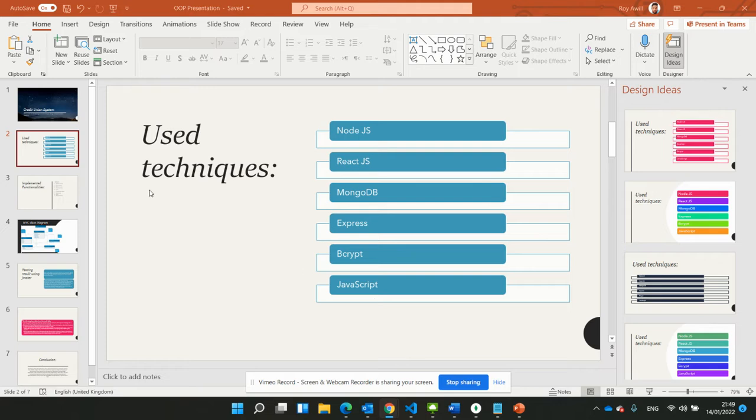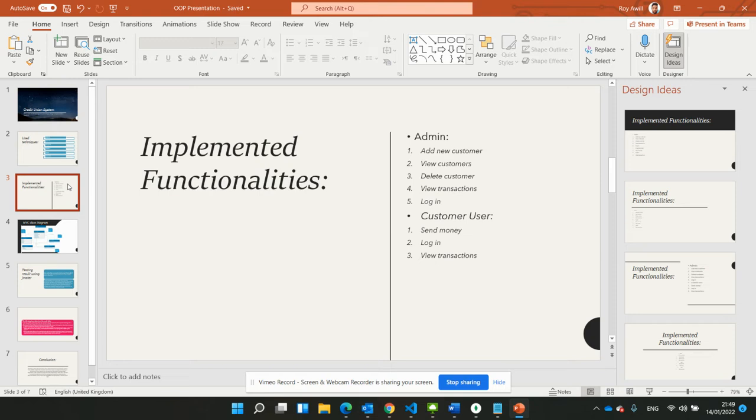I divided the system architecture into client and server, and each client may be an admin user or a customer user. The admin can add new customers, view customers, delete them, view transactions, and log into the system. The customer user can send money to other users, log in and view his transactions.